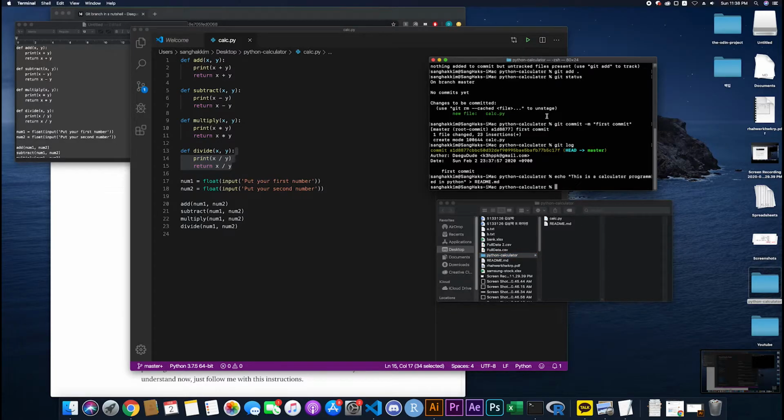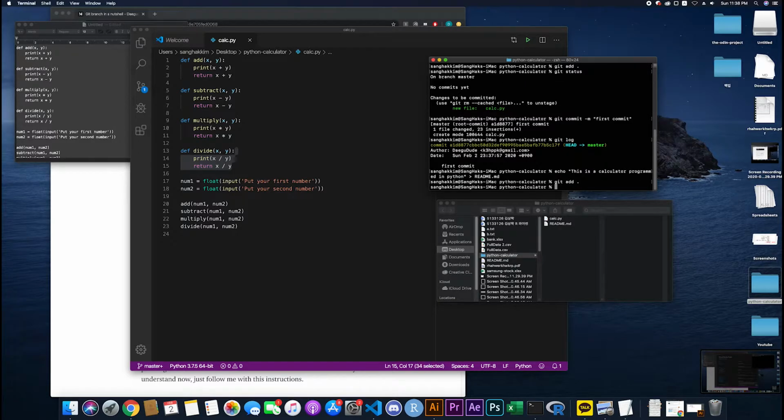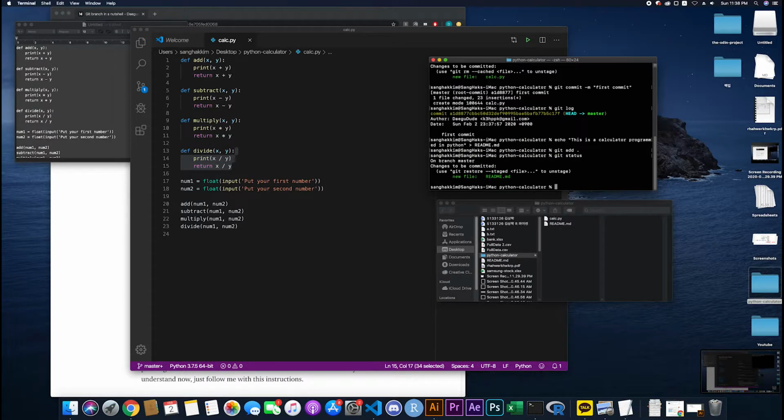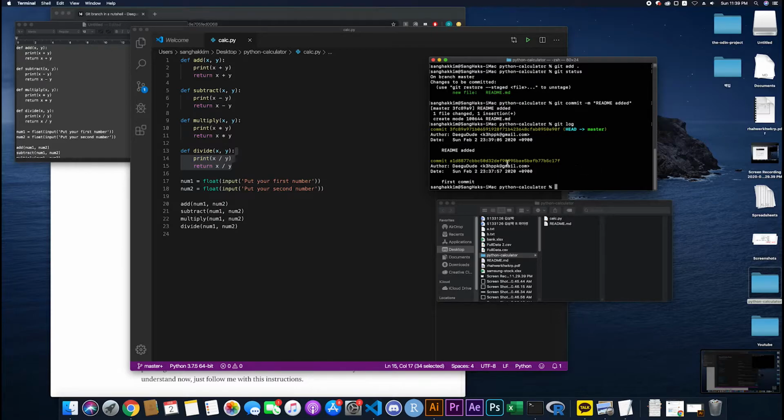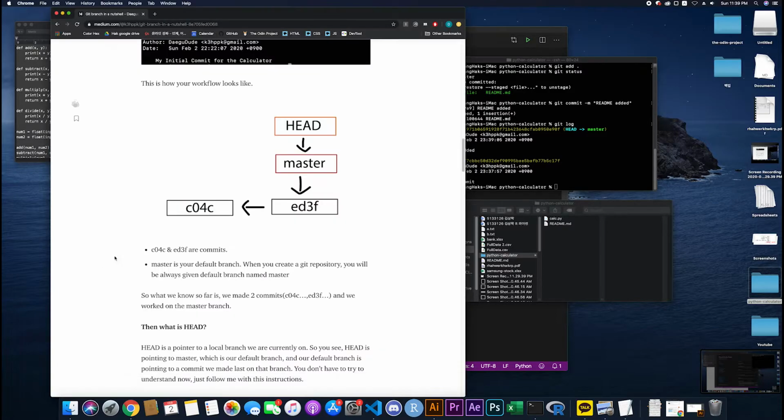So okay, after this, you are going to make a second commit. You first need to add them to the staging area. Now it's ready to be committed, and you are going to commit with the message readme edit, and you are going to do git log again, and it will show the 2 commits that you made so far, right? So let's look at how your workflow looks right now.